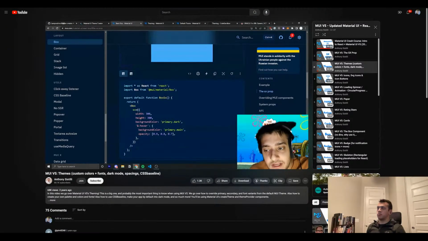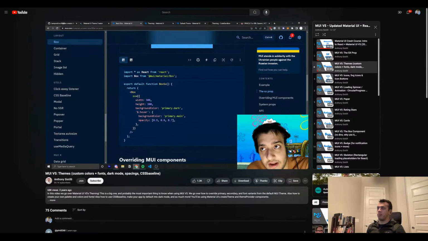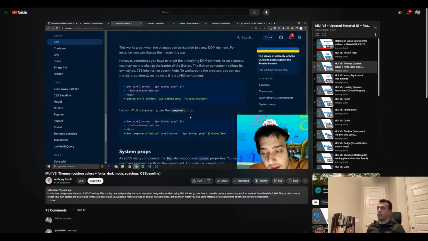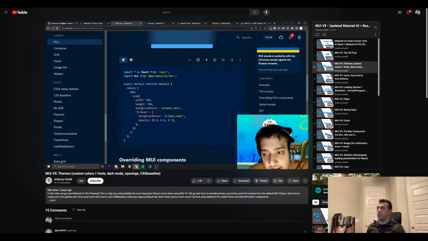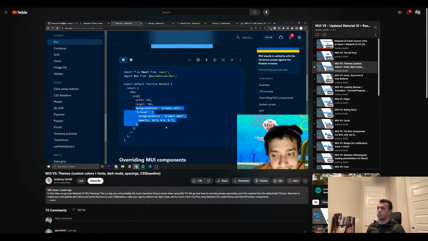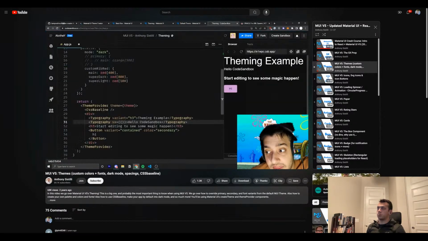But if we go into the SX prop, you can see that we can also target different colors and stuff like that as well. For example, in this example, you see that they pass in the SX prop, and the SX prop is just a way to quickly pass in styles to your component, and you have access to all these cool theme variables and stuff like that.